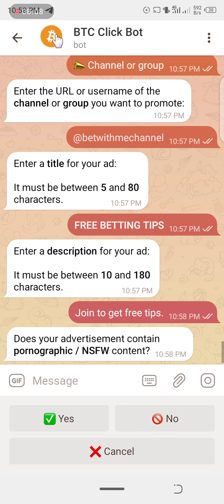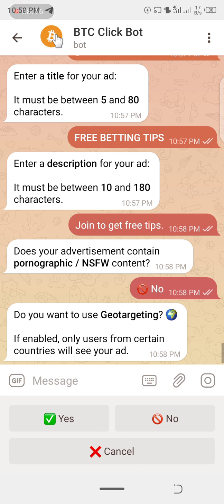Okay, it asks if my advertisement contains pornographic or NSFW content. So I will say no because it doesn't. And it asks, do you want to use geotargeting? Remember I told you guys the advantage of this bot is that you can geotarget, like choose a specific country or countries that you want to be your subscribers joining your channel.